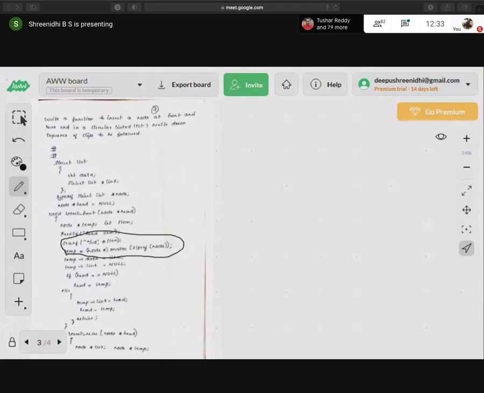So that is about node inserting at the front end. After allocating the memory, temp data, the item we have read here is 25. That 25 will be assigned to that temp data variable. The temp link we have created, that link should be null when you are initializing it the first time.